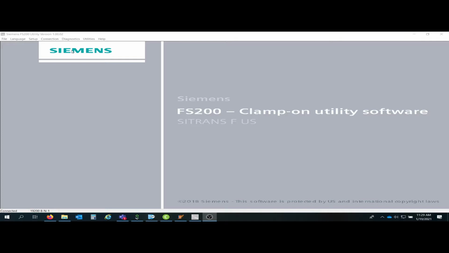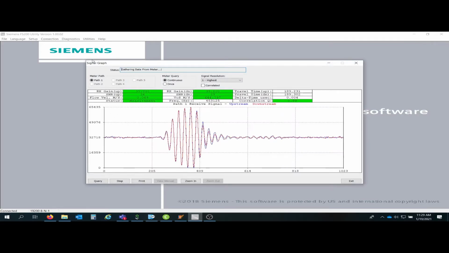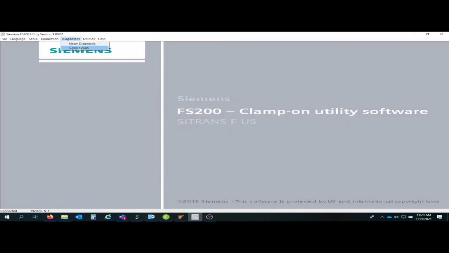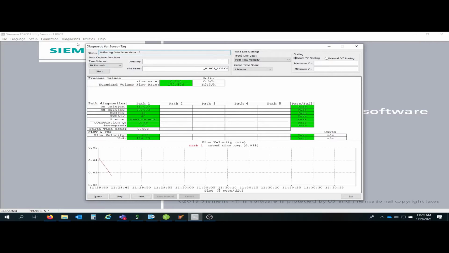In this segment, we'll discuss the diagnostic capabilities of the FS200 utility, including how to view your signal graph and how to interpret it, and also how to run a diagnostic report and evaluate the diagnostics that you're seeing.